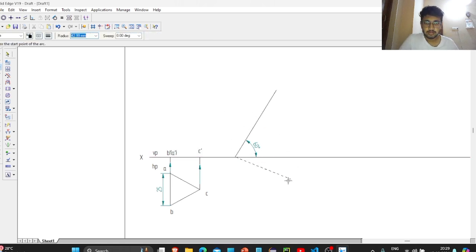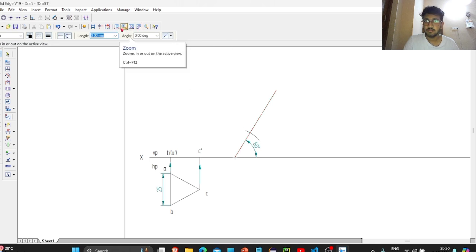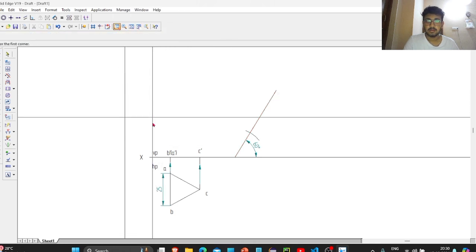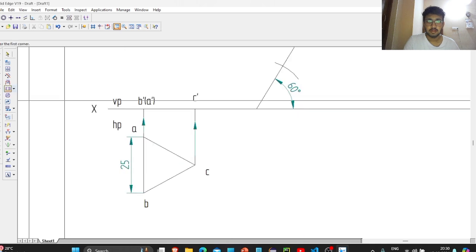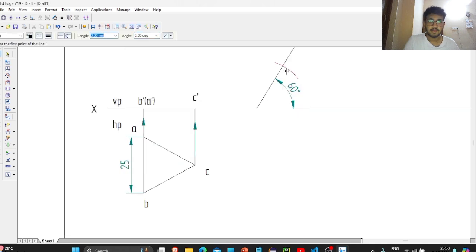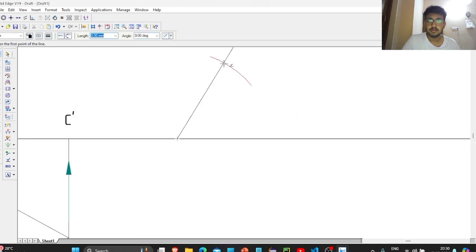Next, for the radius, you can put 22.09 and just enter. Now you can cut the arc. I can extend the same line. You can zoom in more for a better view, like this. We'll just extend the line.